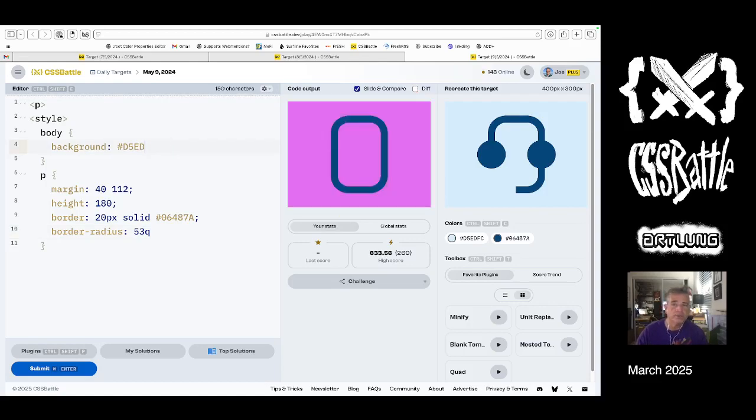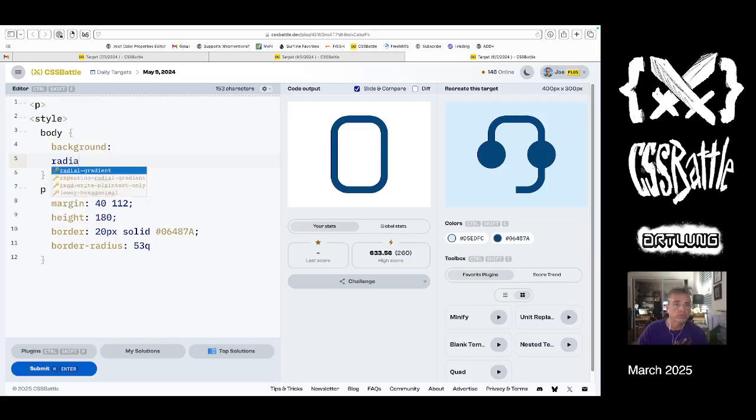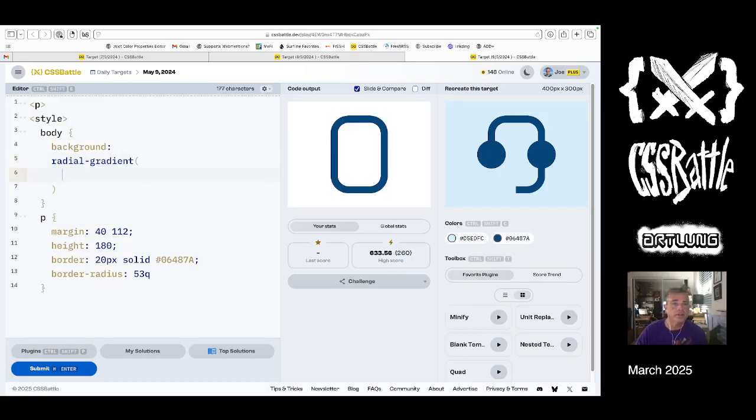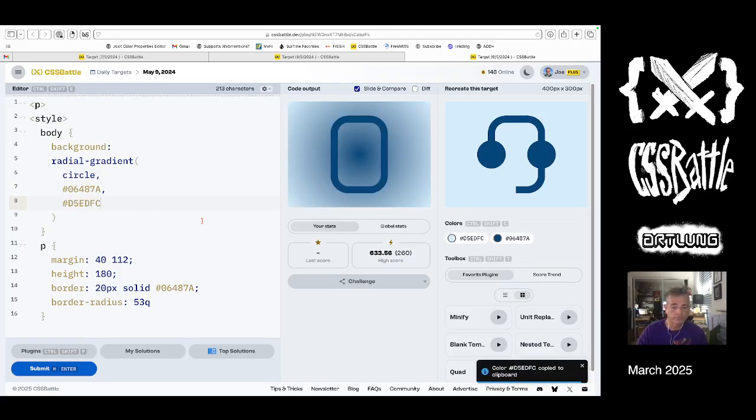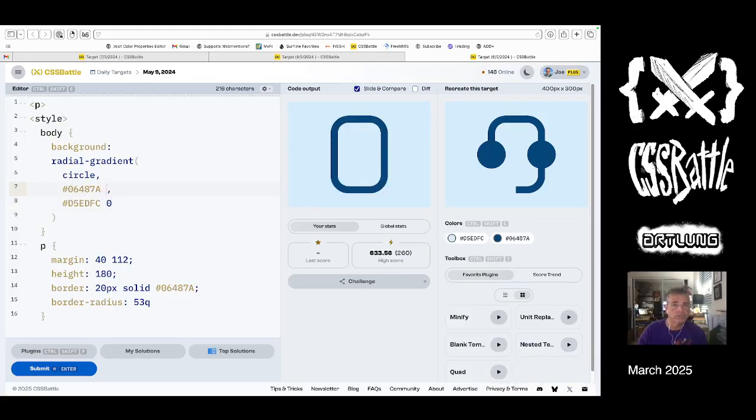But let's create this background. A radial gradient that's a circle that's going to repeat, right? So blue on the inside and light blue on the outside. And we needed to have an extent, a radius rather, 20 pixels, 30, 40. 40 could be right.